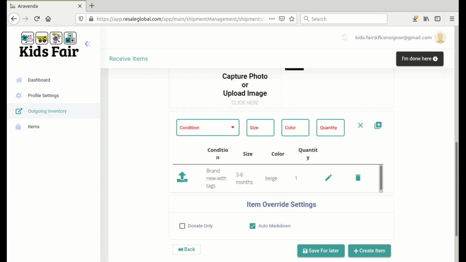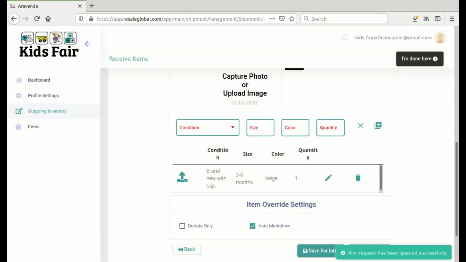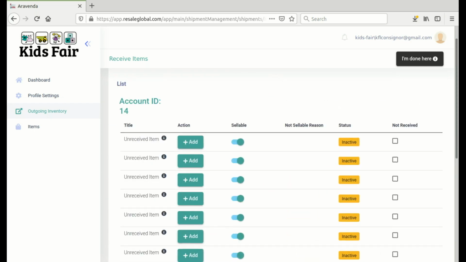By default, this setting is enabled, meaning that on the last day of the sale, if this item is not already sold, its price will be reduced by 50%. This is done to encourage the sale of all items. If you do not wish to mark down your item, uncheck the auto markdown setting. Press Create Item to complete entry.